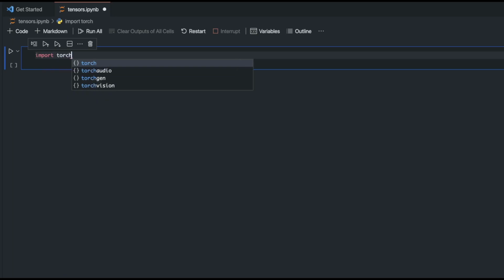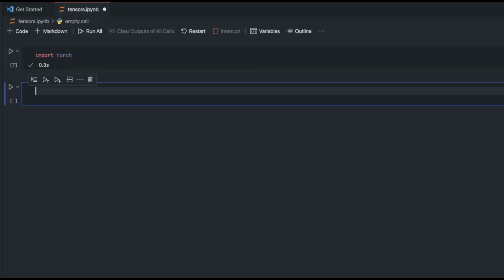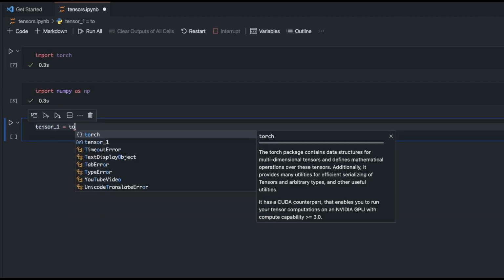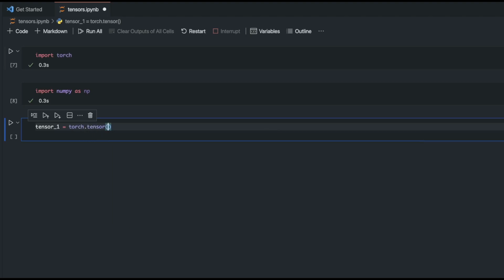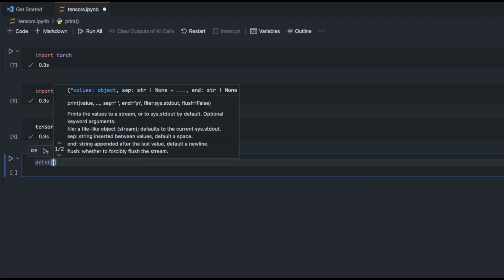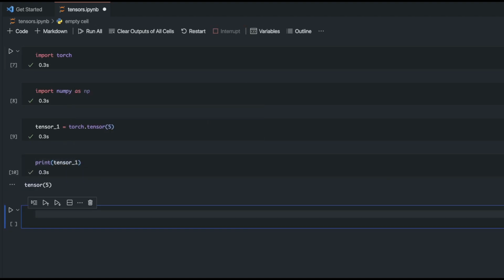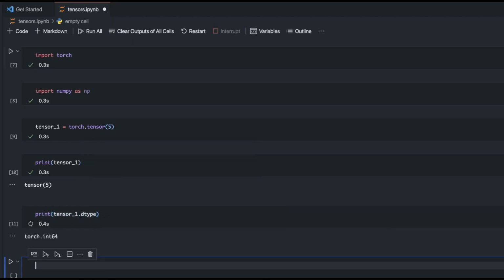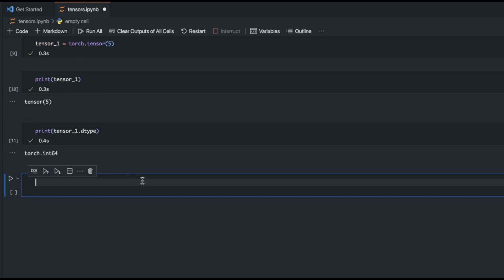The first thing, we'll import our torch library, and along with that we will also import NumPy, since we will be testing out some interconversion between these two different data types. Let's create a tensor first. We'll name our tensor tensor1, and we'll create a tensor and pass the number 5 in it. We'll print the tensor, and as you can see, it's a tensor containing only one value, which is 5. If I print the data type, the dtype of the tensor, you can see that it's torch.int64. So by default, PyTorch would create a tensor for you having values set as int64.